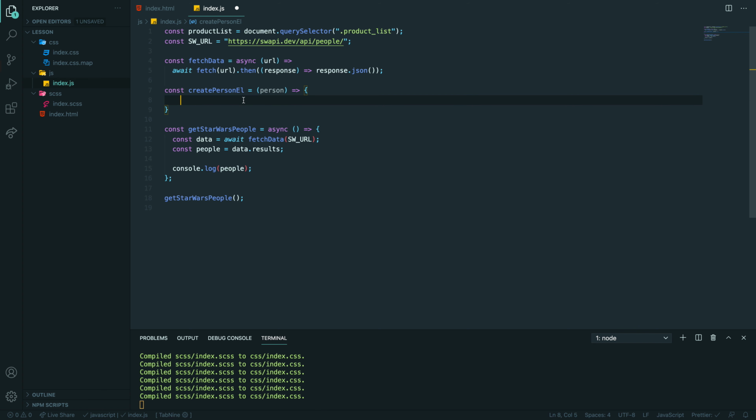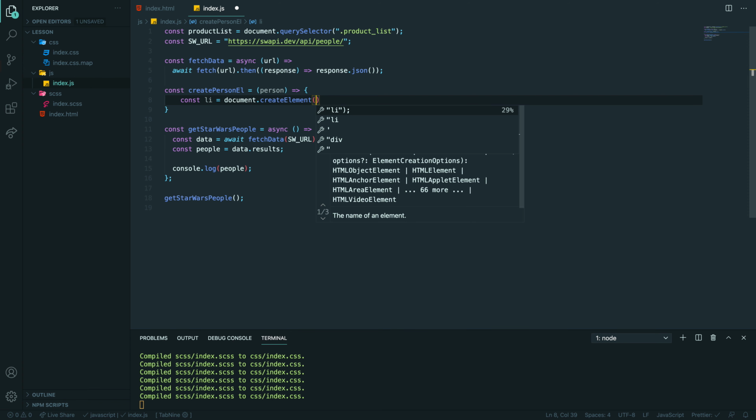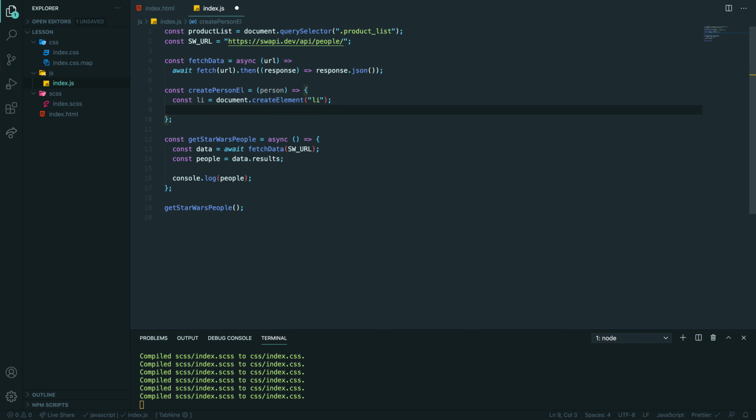So we have a person, and what do we want to have here? We want to create an element, const li. How to create an li? Anyone? AJ? Create li. Almost. Document.createElement. Okay, yeah, that's correct. So we created an li.